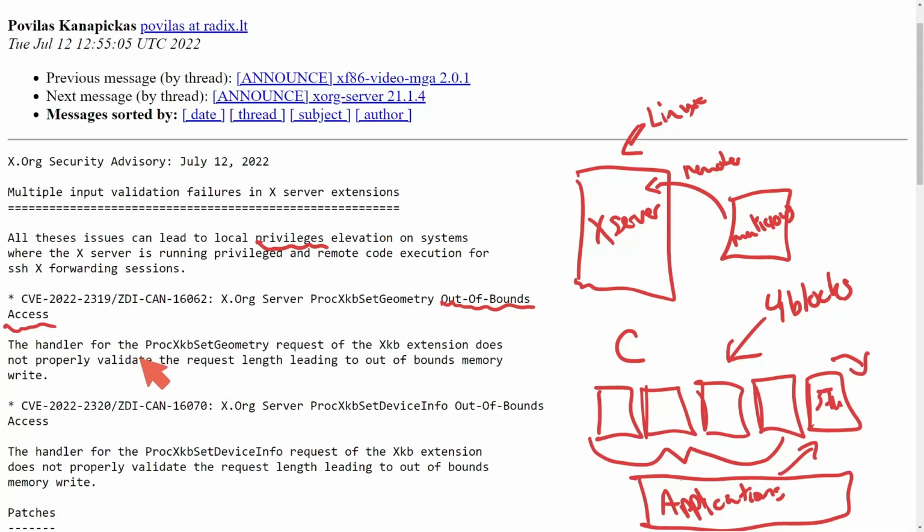So what it says here is the handler for something called proc, or maybe process XKB, set geometries. So that's a request of the XKB extension, does not properly validate the request length leading to out of bounds memory write. So basically this is some function, clearly. And in this function, there was no check for how long the request made by something calling this function is, and allows you to insert more than necessary information, which can lead to an out of bounds memory write, which of course is explained as pretty bad because then they gain access to something with elevated privileges to make various different code execution happen on your computer, perhaps maliciously. So this is our first CVE security notice.